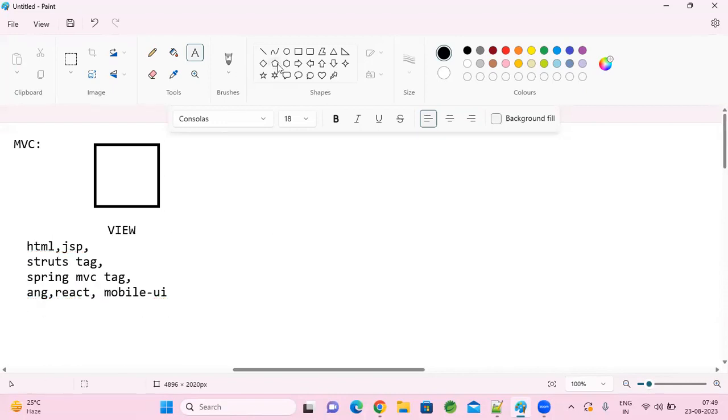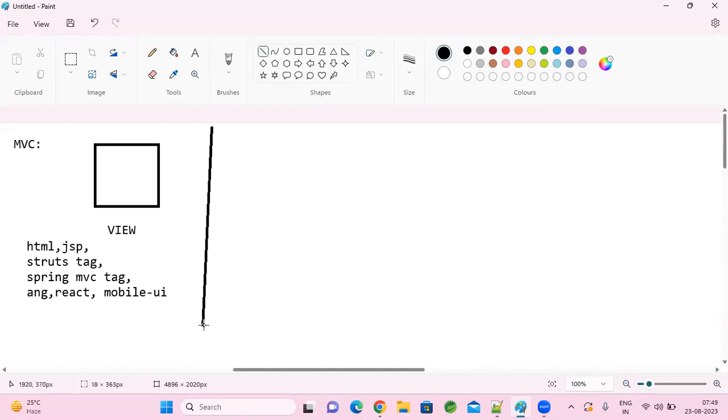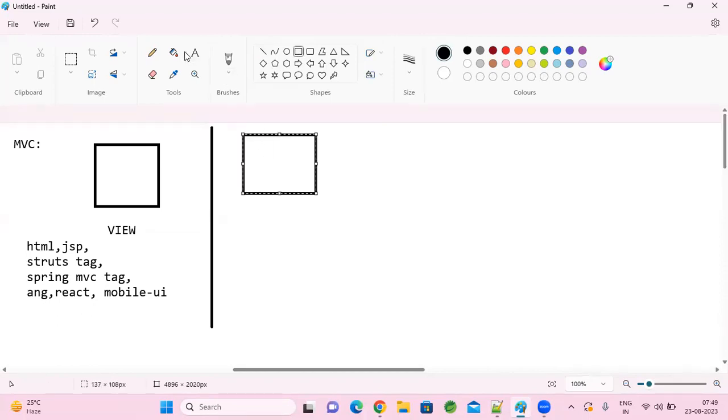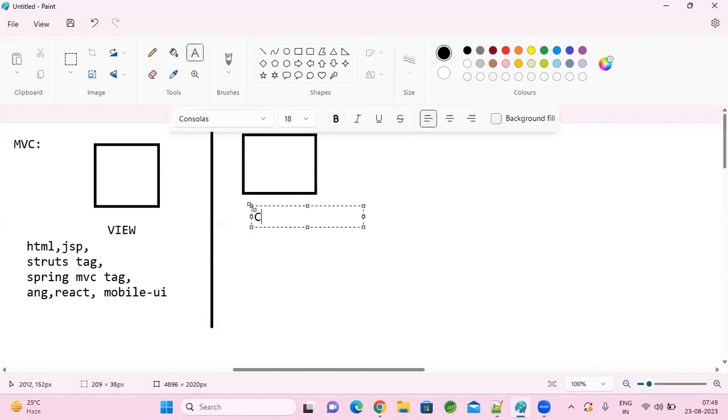And for the backend part, if it is servlets, you can write servlets here with JSP combination. Servlet library you can use. Again, in servlets, we have JSP, filters, listeners. You can use all those concepts here for the controller. In Struts, we will use action classes and action forms. In the Struts framework, we used to use them.